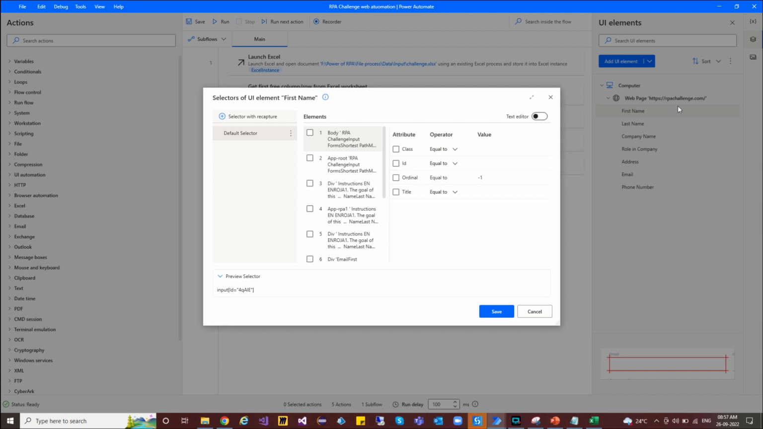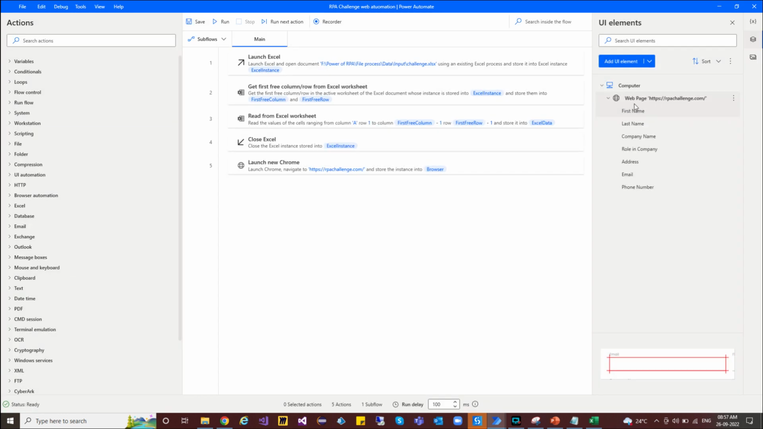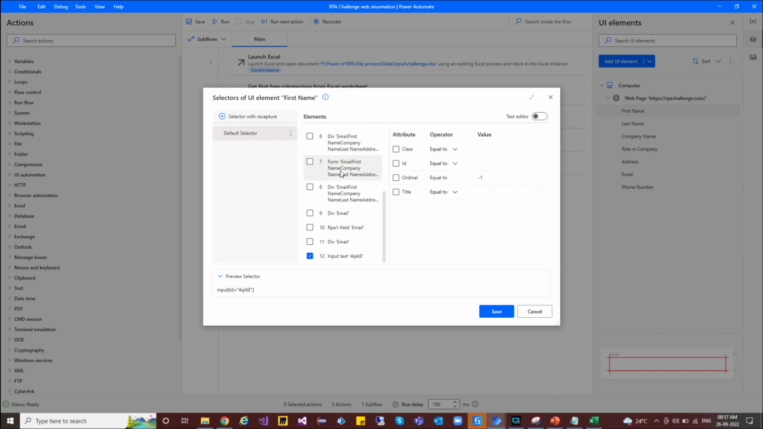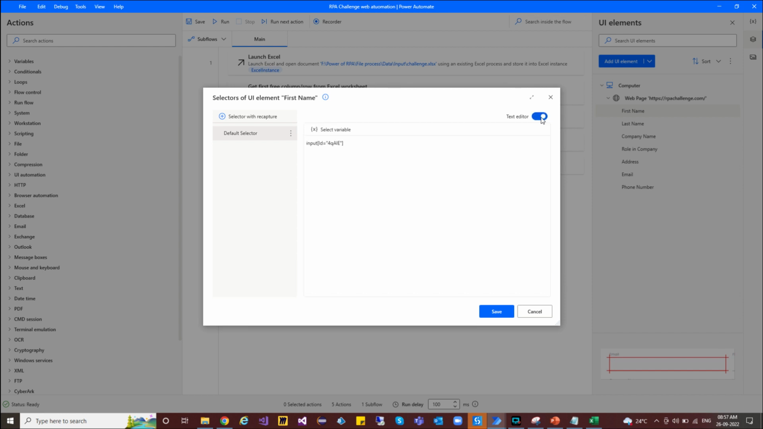We are going to use that dynamic selector. So how can we do that? Go to your variables, click on the three dots, click on edit. There you can see the text editor. These are all the default selectors we have. We are going to use the dynamic selector.